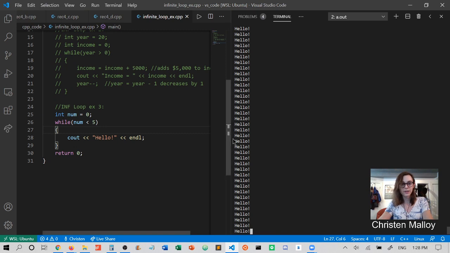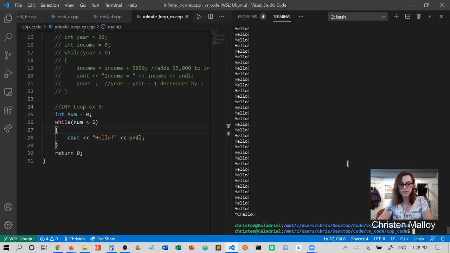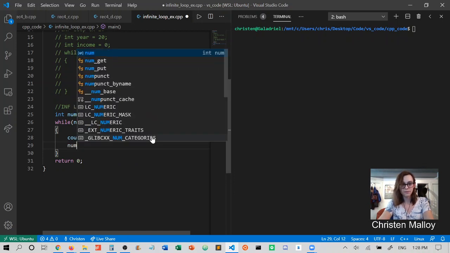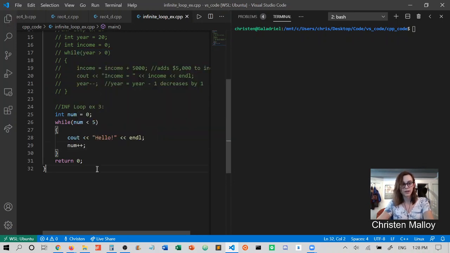And why is this happening? Oh no, the reason why is because we had the same problem as before. We did not set a value to increase num. So we had to increase num here. And as long as num is growing towards our terminating value, we'll eventually reach termination.